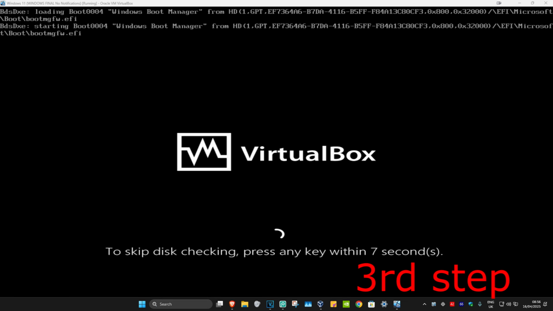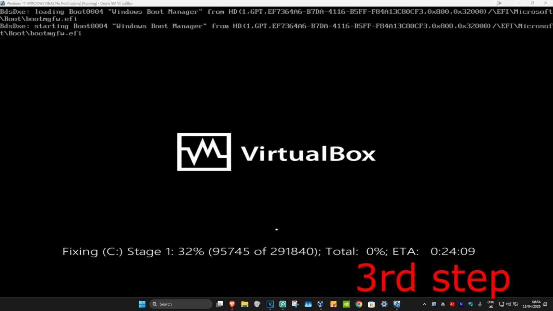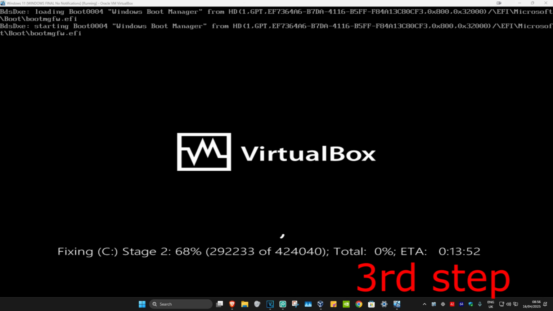Restart your computer. And now as the computer is turning on, it's going to be saying to skip this checking, press any key. Do not press any key. You do not want to press any key. Let all the seconds load in. It's now going to start running the scan. And then once you complete the scan, the problem should now be fixed.